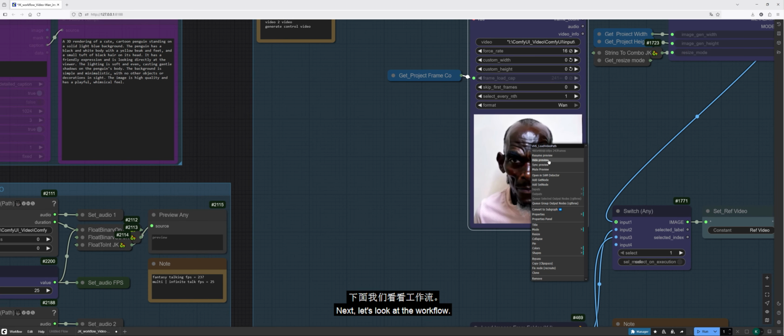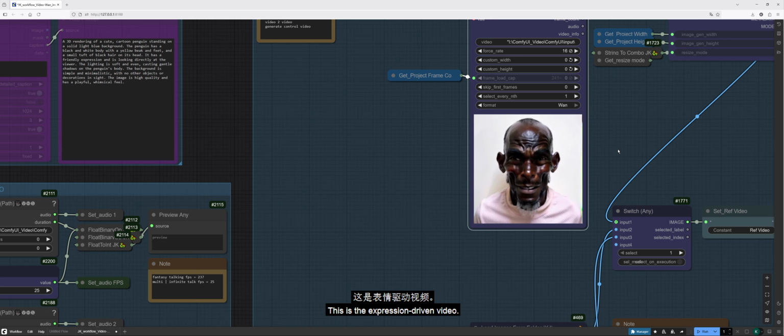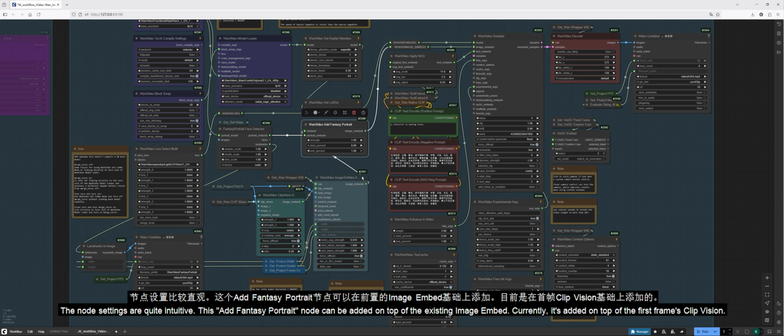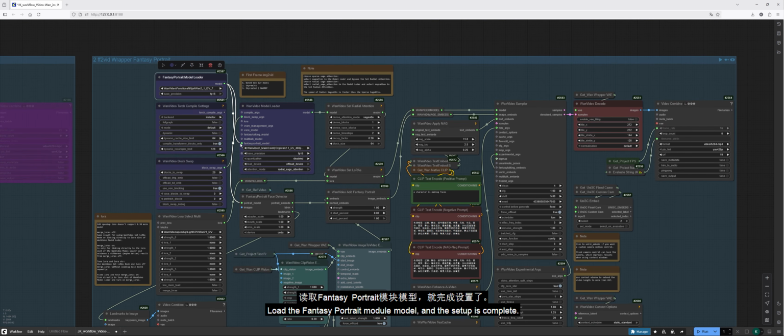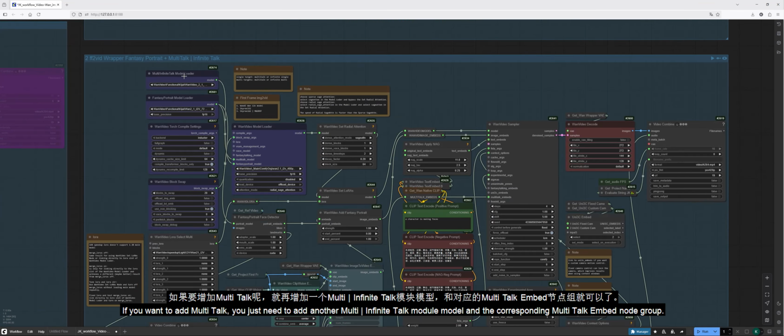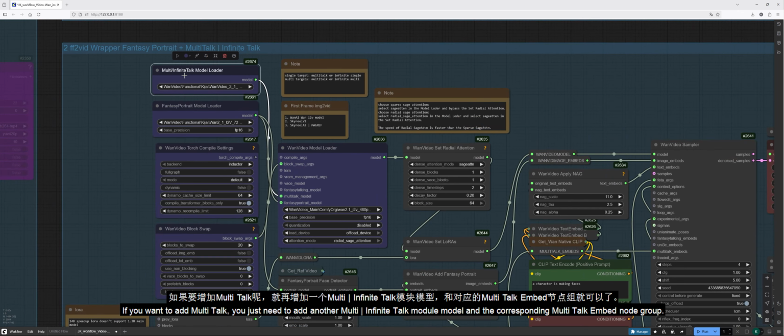Next, let's look at the workflow. This is the expression-driven video. A first frame. The node settings are quite intuitive. This Add Fantasy Portrait node can be added on top of the existing image embed. Currently, it's added on top of the first frame's clip vision. Load the Fantasy Portrait module model, and the setup is complete. If you want to add Multitalk, you just need to add another Multi-Infinite Talk module model and the corresponding Multitalk embed node group.